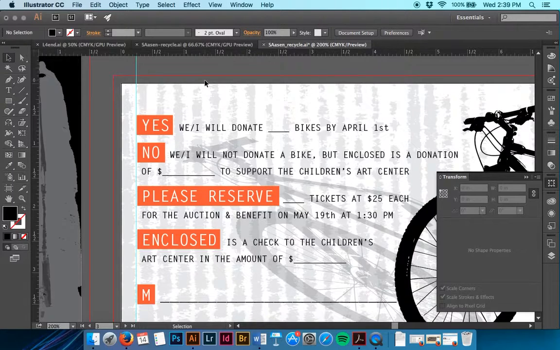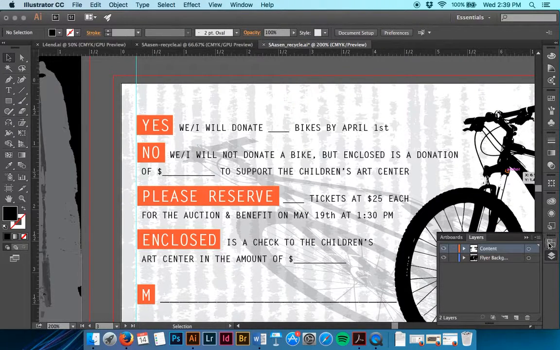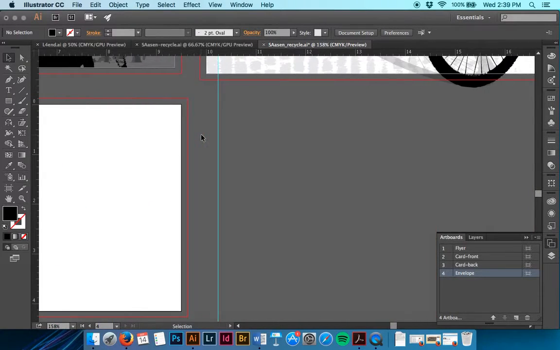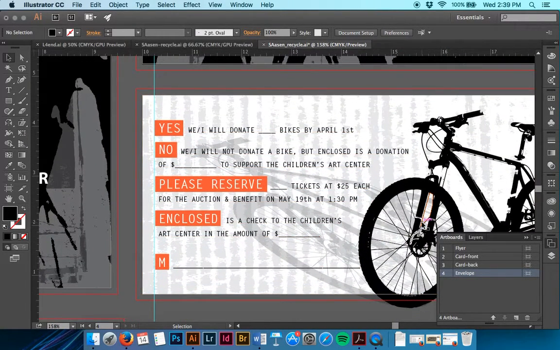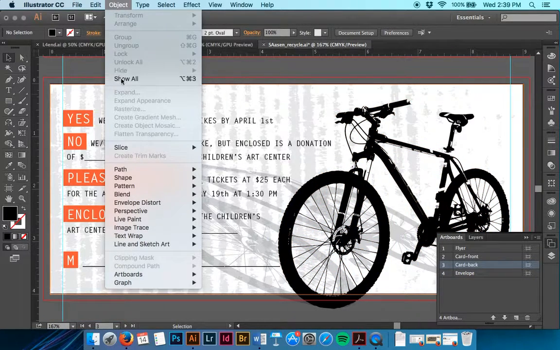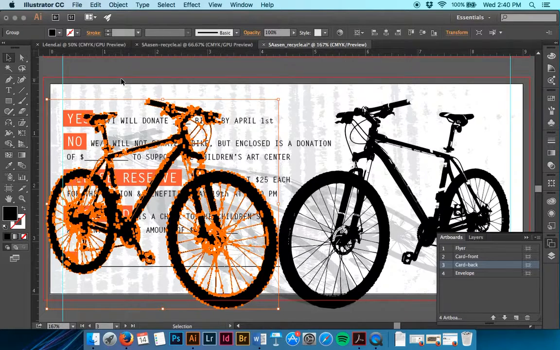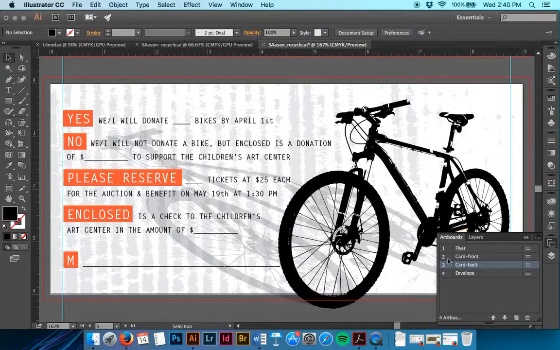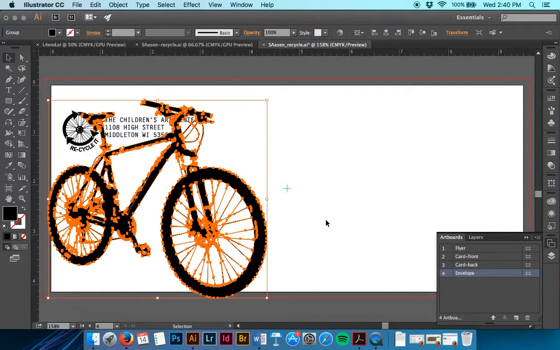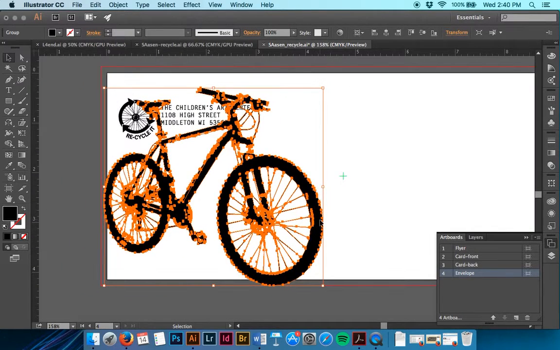The next thing we're going to do is play around with the free transform tool on the envelope. So if I pull up my artboards and go to envelope, actually we need to pull up that bicycle. We're going to go to artboard 3, Object, Show All, and there's that bicycle from earlier. We're going to cut, Command X, go to envelope, paste in place. Now we're going to play around with the transform tool.